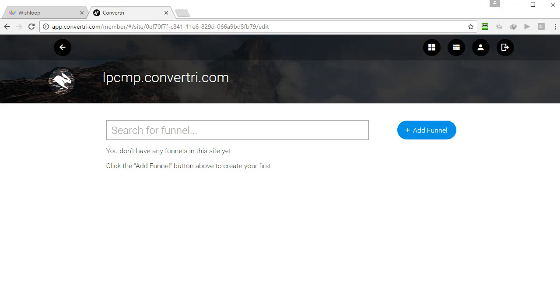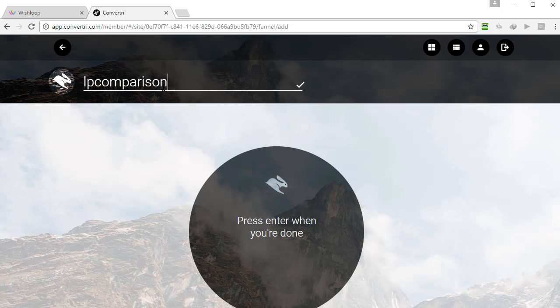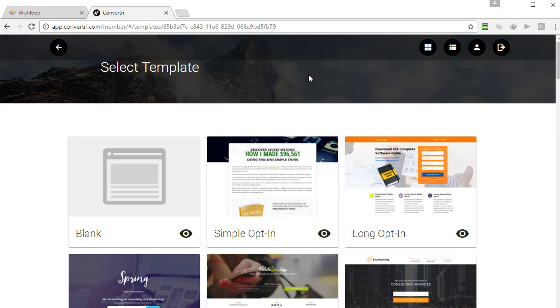So in this subdomain, I also have, as an extra layer, the option to create an extra funnel. And it's quite nice here in the middle, it tells you what to do. So click here, I'll give this funnel the name landing page comparison. It's just a random name. Press enter when you're done. Okay, I'll do that. So then create first page, click the plus button. All right, I'll do that. So that's quite nice. I really like that about Convertri. They tell you what to do next.